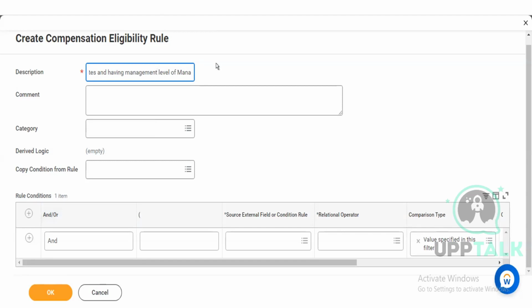For an example, if there would have been a different scenario, like I want to create an eligibility rule to get all those employees who are either from US location or at manager level. Like for an example, there is a bonus plan for which all the employees belonging to US are eligible, and at the same time, all the managers working around the globe are eligible. So in that scenario, we will keep the or condition. But here we want someone who belongs to United States and has a management level of manager.